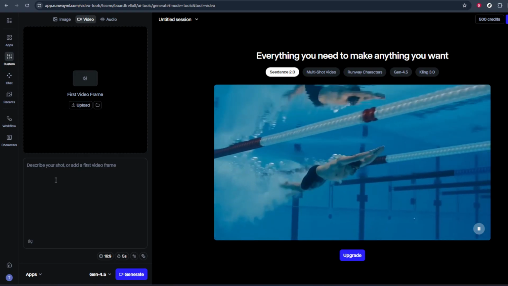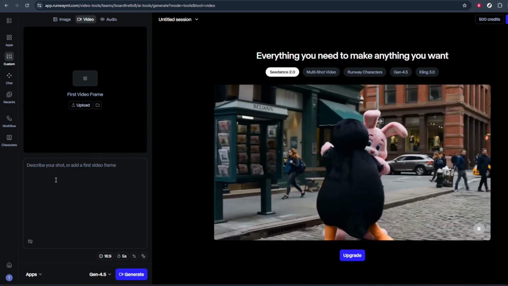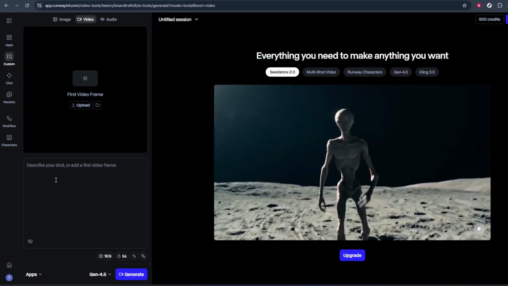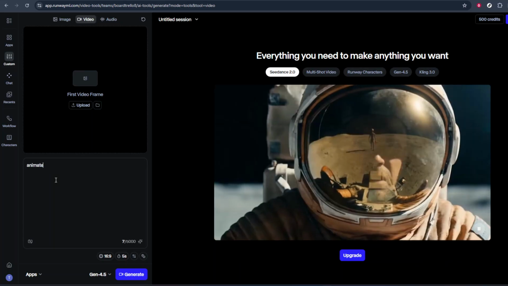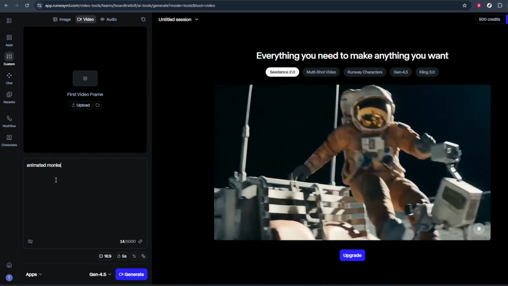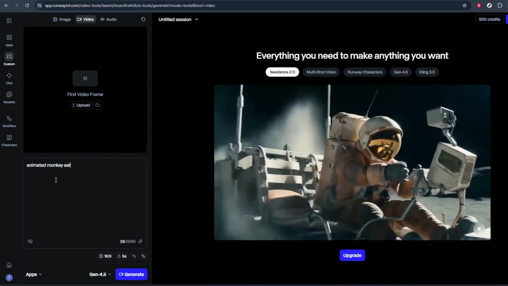Inside Custom, select the Video option again. This confirms that you're working with AI video generation rather than image or other media tools. With video selected, you'll see a prompt area similar to Canva's. Now, type in the video you want to generate.